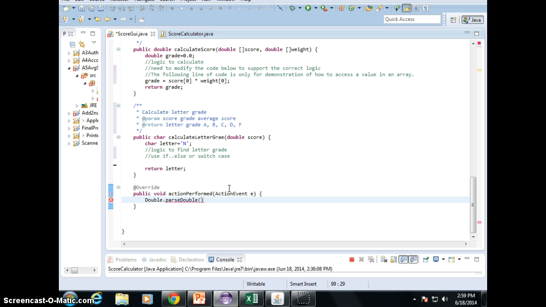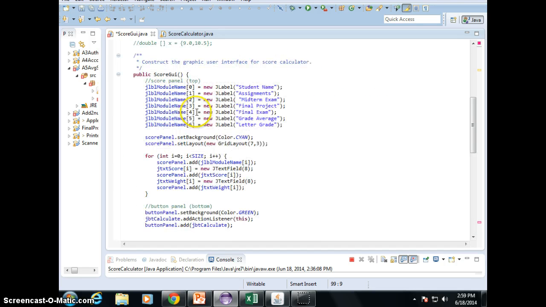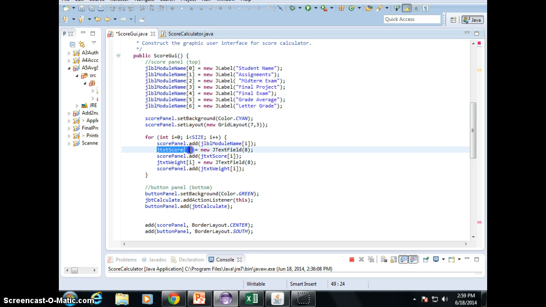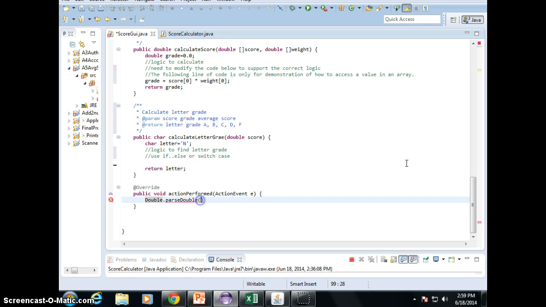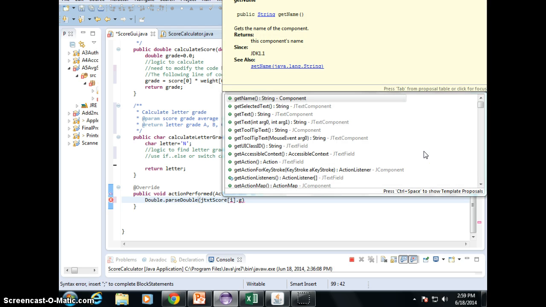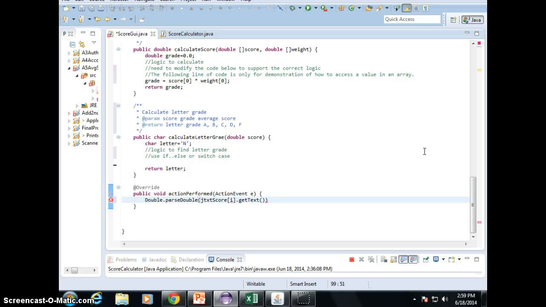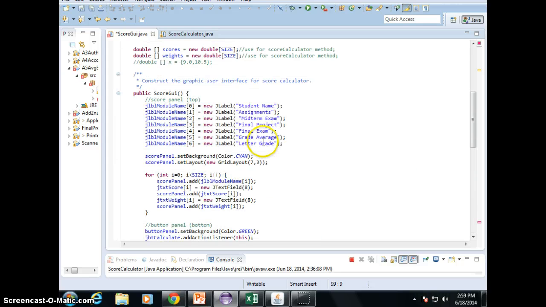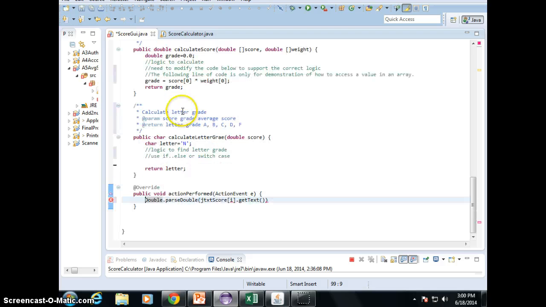Now this part. This part is when I hit the button to calculate, right? How do we get that in? It's coming from JTextScore and JTextWage. We parse them. So those are strings, dot getText, right? Those are strings, and we parse them into, I prepare them here, scores and wage, right? And an array.